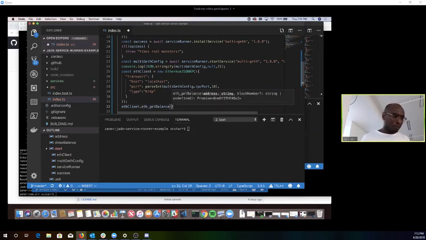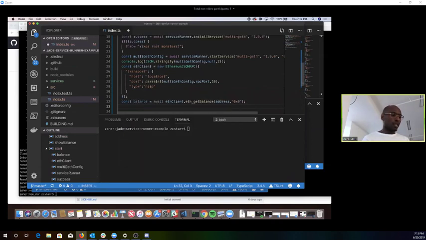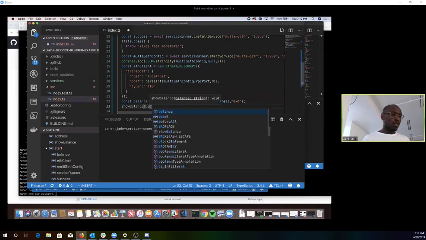So we go here, and now we want to pass in the address. So we found the address that was started. And next, we're just going to pass in a block number. So we go 0x0. OK. And what do we need to do? We need to await this. Const balance. And then show balance, balance.